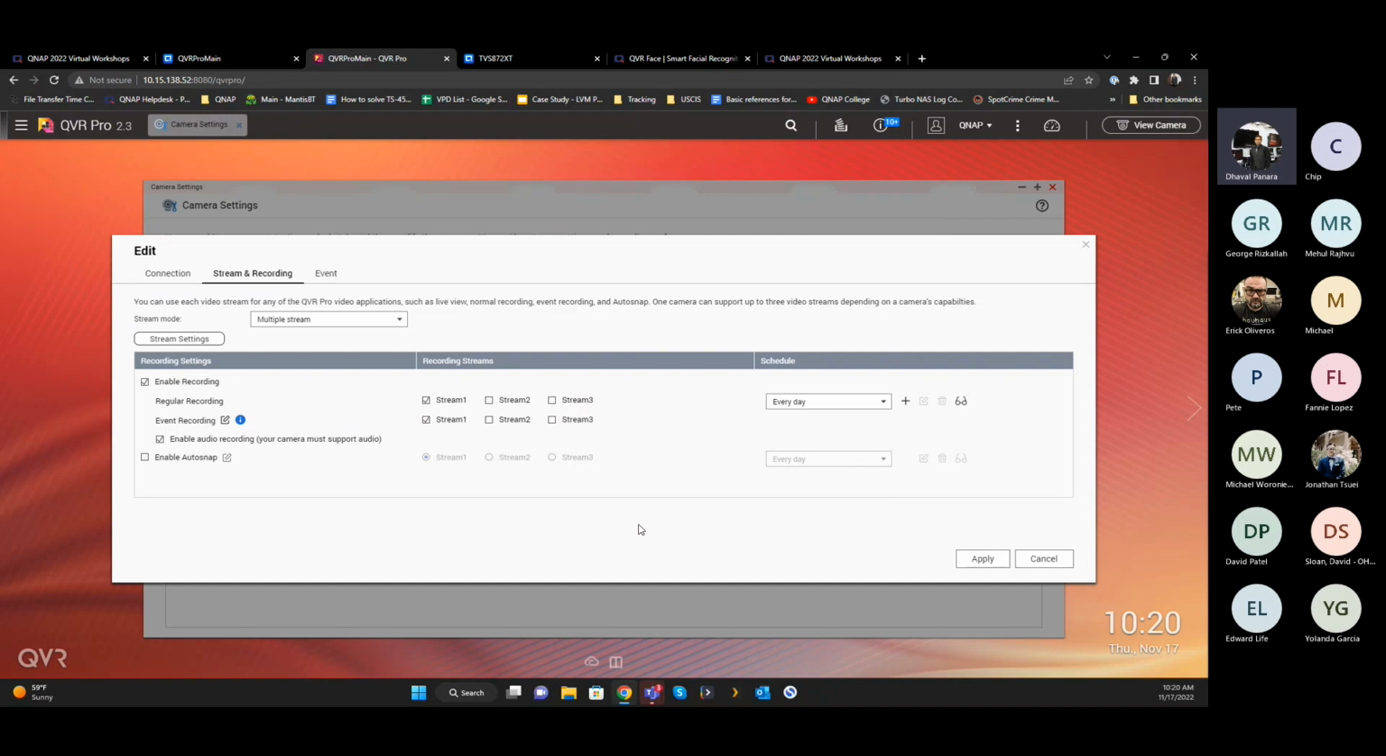Once you have selected the correct stream settings on this page, you can make sure the stream mode is set to multiple stream. On regular recording, you can change that to stream 2, and on event recording, change that to stream 1. So QNAP will record the camera at a lower quality when there's nothing happening in front of the screen. As soon as there's motion, it'll bump it up to the maximum quality the camera has to offer to have the best recording. So that's another great feature QNAP offers.